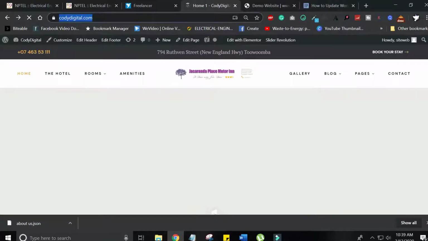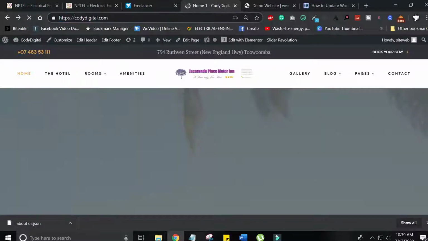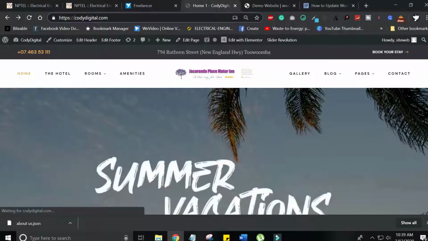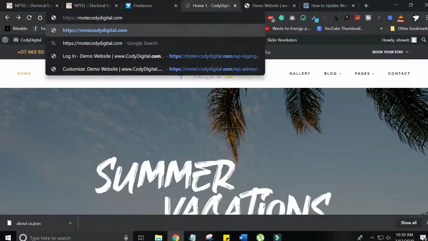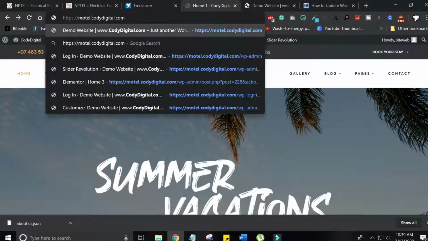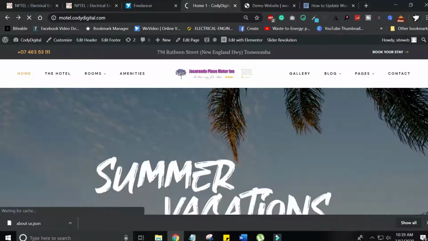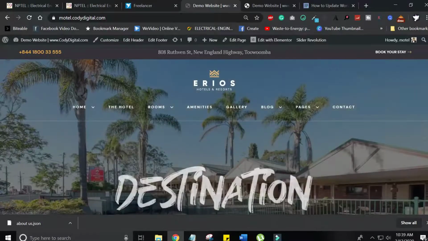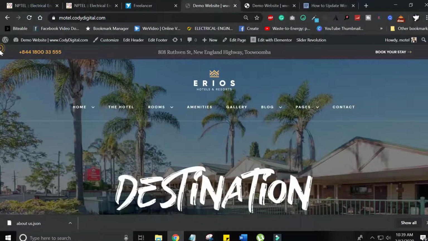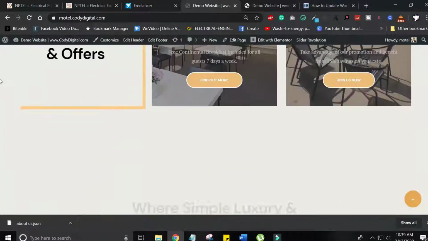The first part of the tutorial is completed as we have successfully exported the JSON file of a particular About section. In the next section, I will import that About Us section to another website, another live website. For this purpose, repeat the process and log into your WordPress dashboard.